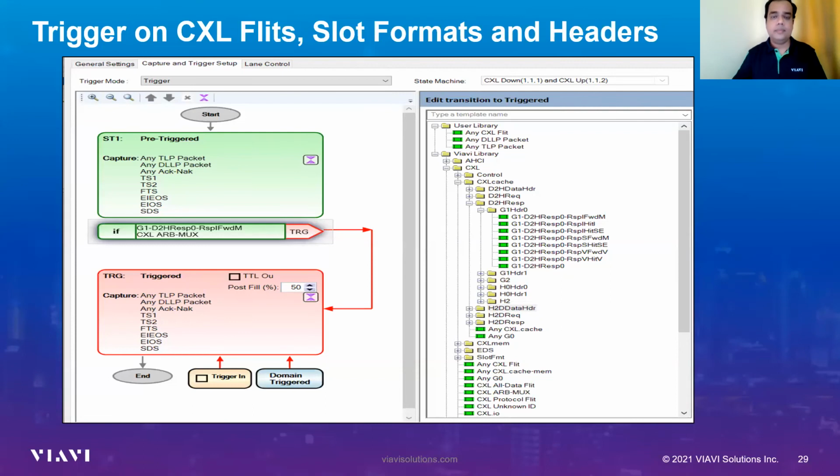Here we show the different trigger formats available with the CXL analyzer from VIAVI. The trigger capability from the analyzer allows you to trigger on any CXL flit types, but also on any of the headers, slots, and the tags inside the header. You just need to drag and drop the packet you are looking for from the middle column to the left column in the flowchart.